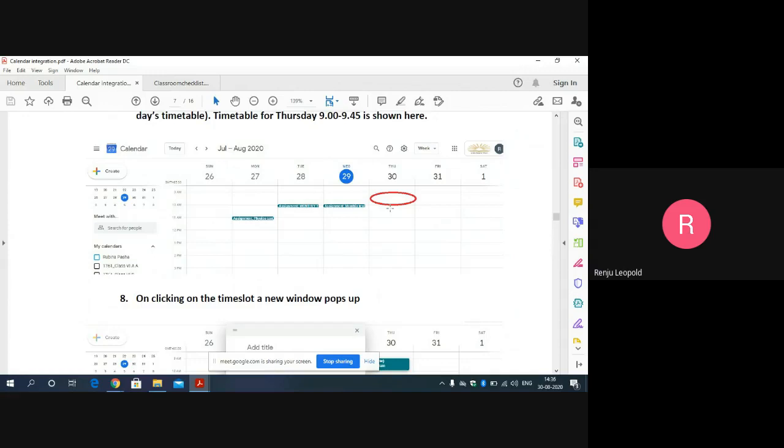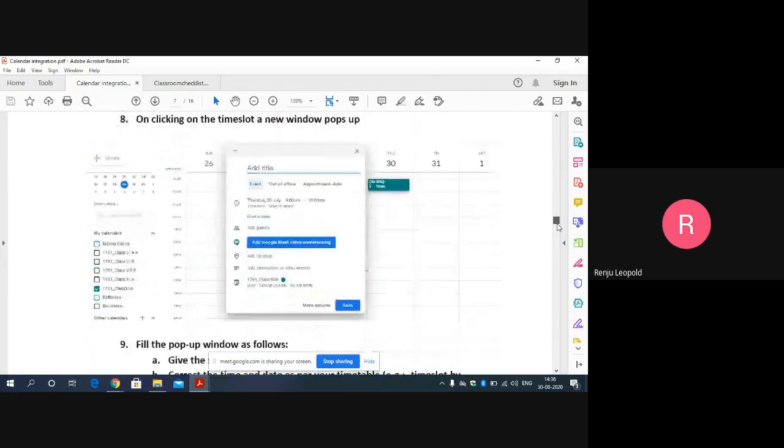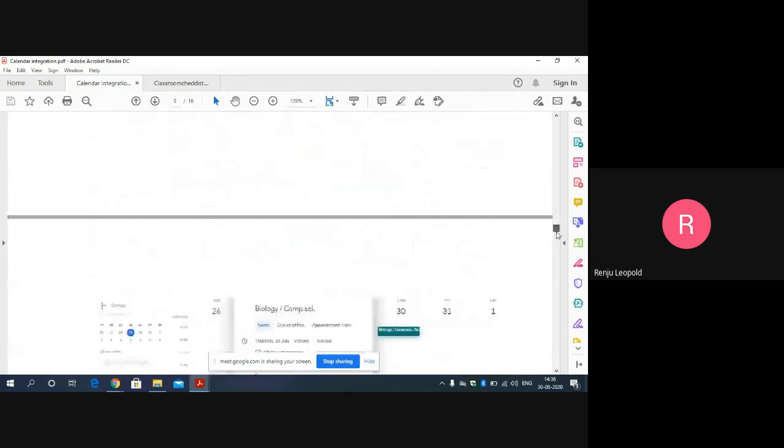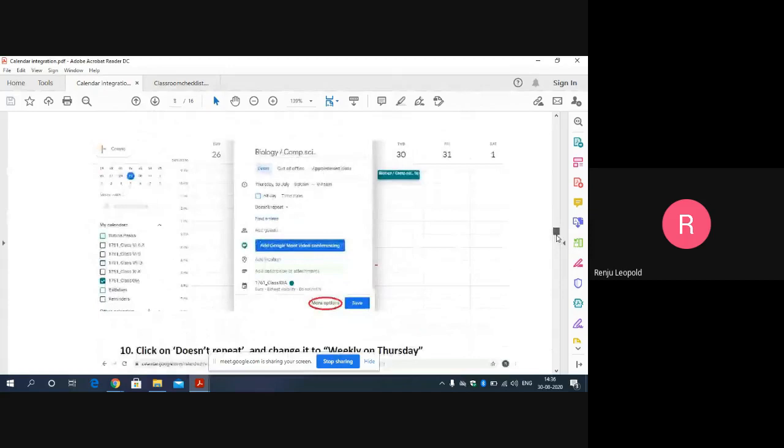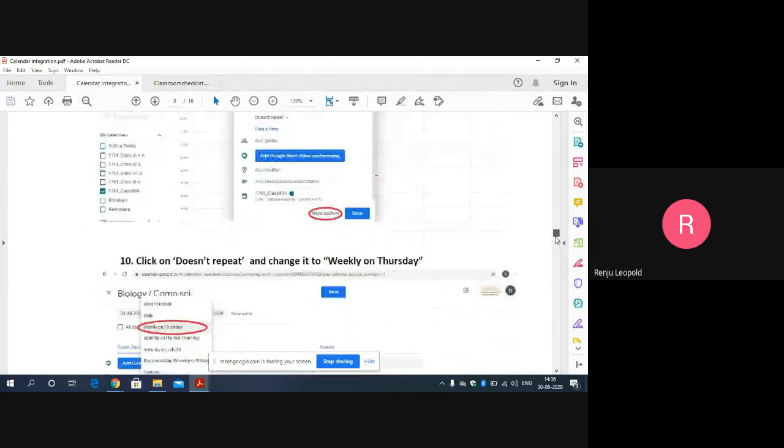So what you have to do is change that 11 to 10:45. You have to give the subject name. Then you also have to go to more options and set weekly on that particular day, and then click on save.